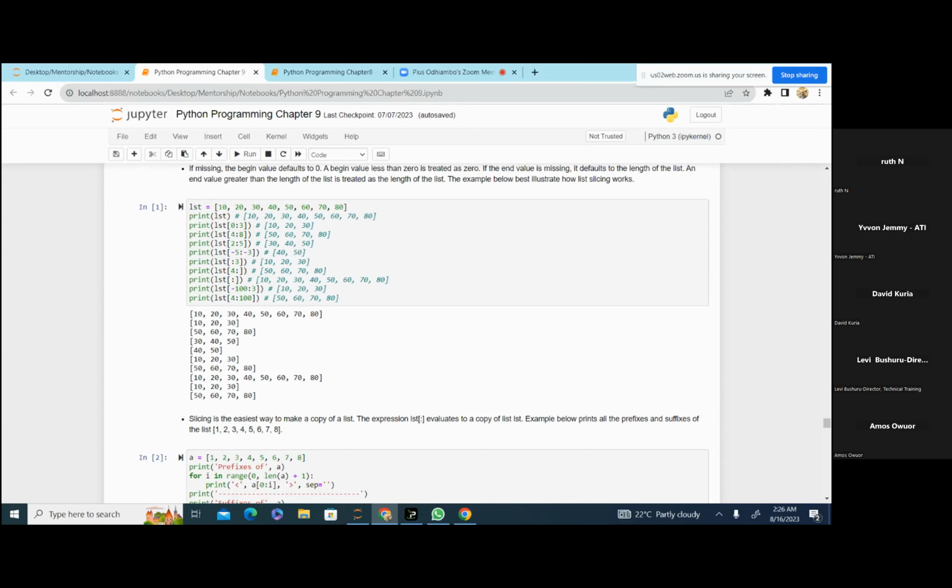Now, Amos, look in this example, we have got a list, isn't it? This list has got numbers from 10 up to 80. In the first case, I want to print this list. I'll just say print, and the name of my list, I've assigned it LST. It will print for me this list 10, 20, up to 80.